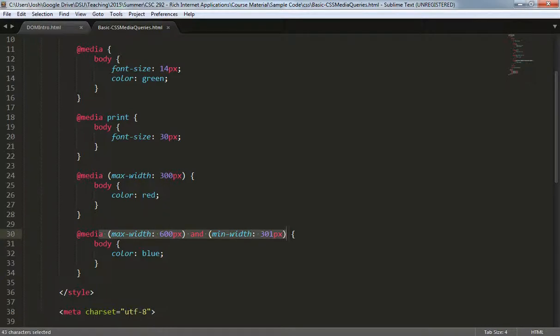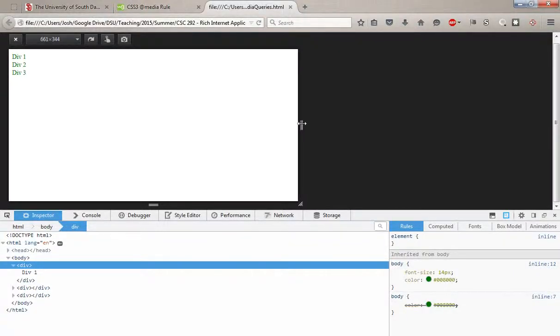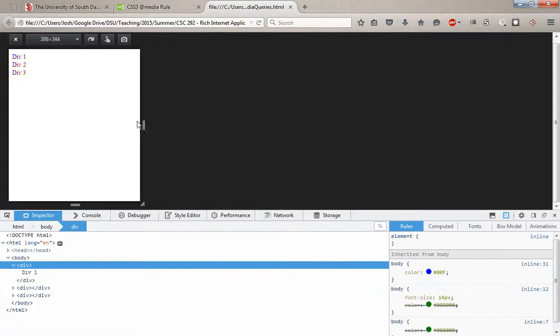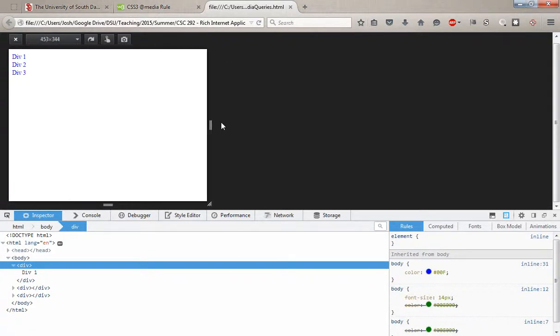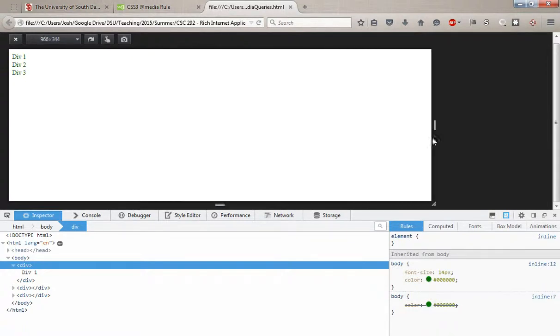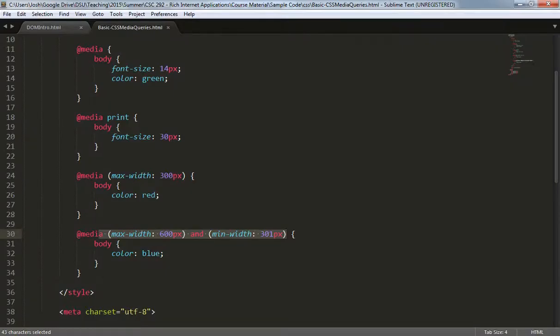And if we go back to our site and we scroll through those breakpoints, we see, right? Less than 300 is red, in between is blue, everything above is green. Okay, so that's how we write the queries. And then inside of here, any CSS that we want to write, anything that we want to change, we can do here.